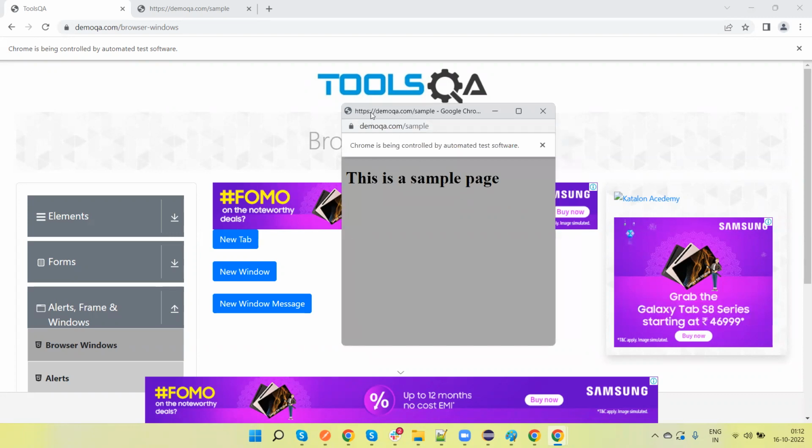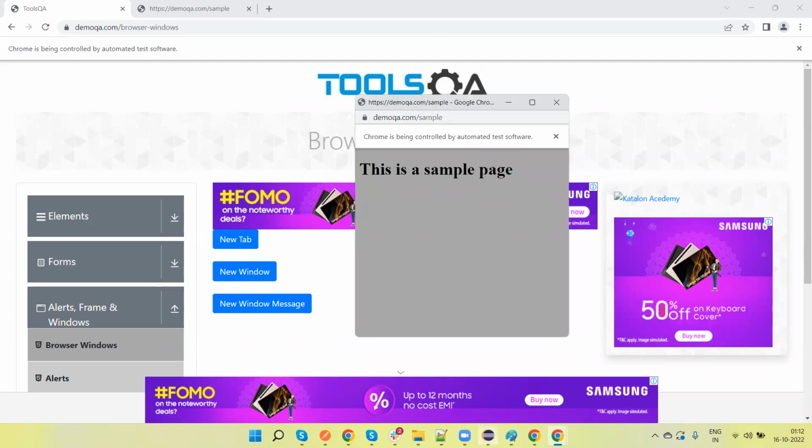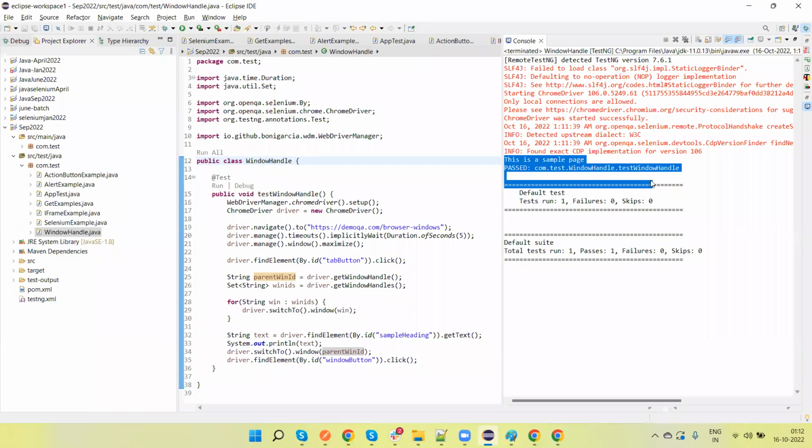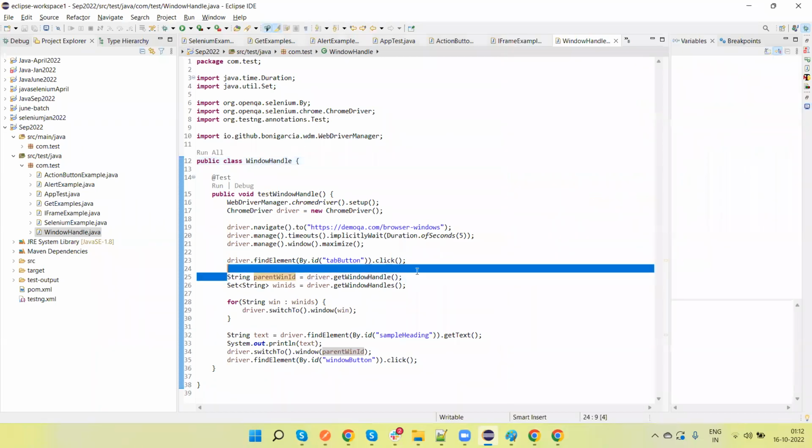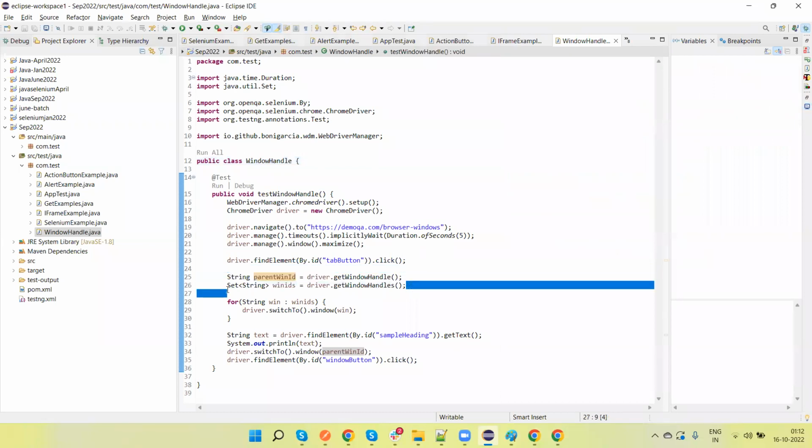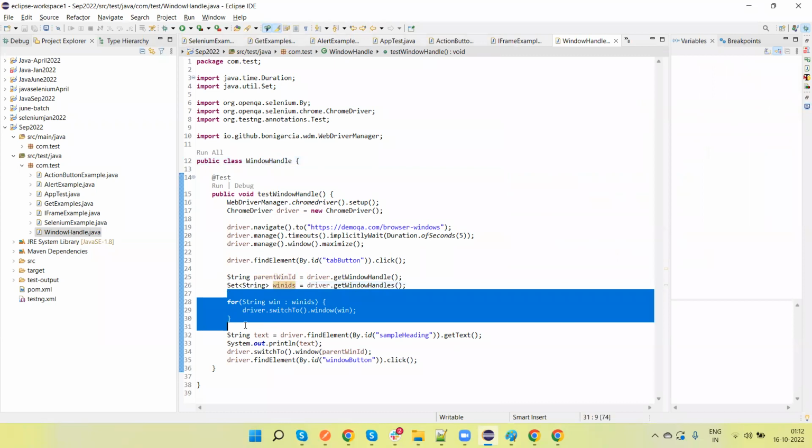Okay, now you can see this window is also open and the test is working. In line 25, we are capturing the parent window, right? Yes. Then in line 26, we will have both parent and child, right? Yeah, it will include both. But here it's kind of an array, a set of values. So it will include both, but we want to switch to the second window.